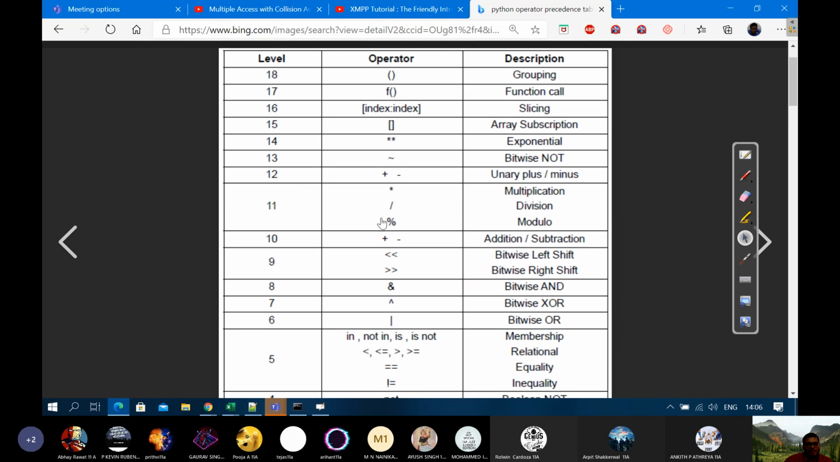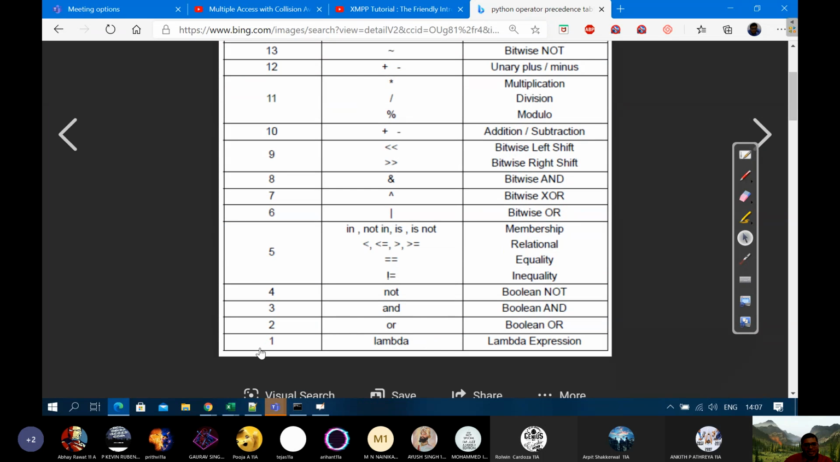So tell me what will be solved first? 2 mod I will be solved first. Then whatever is the result of 2 mod I, that will be with double equal to, because it is second in preference, will be solved. And then whatever is the final answer, the assignment operator will assign it to the variable at the last.